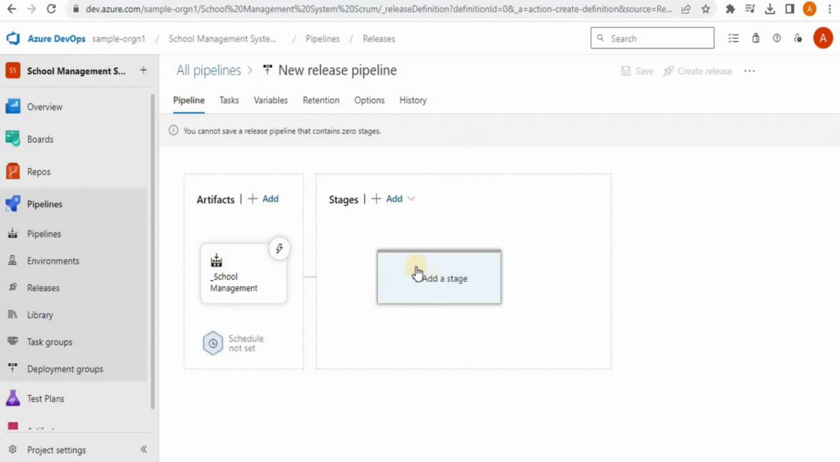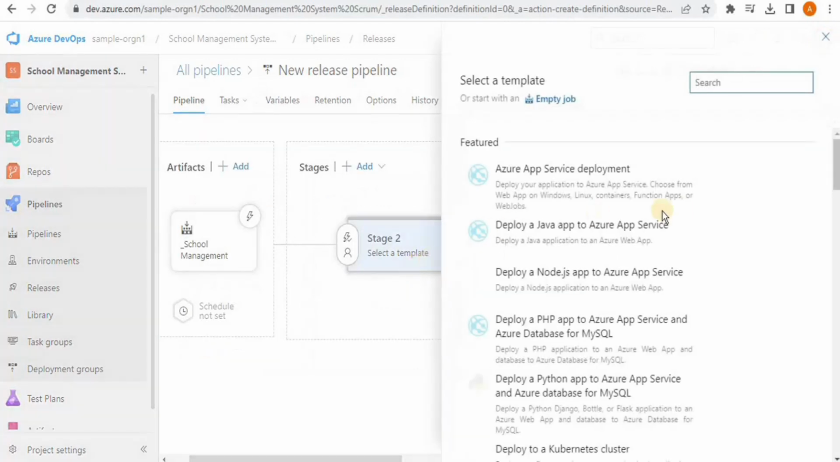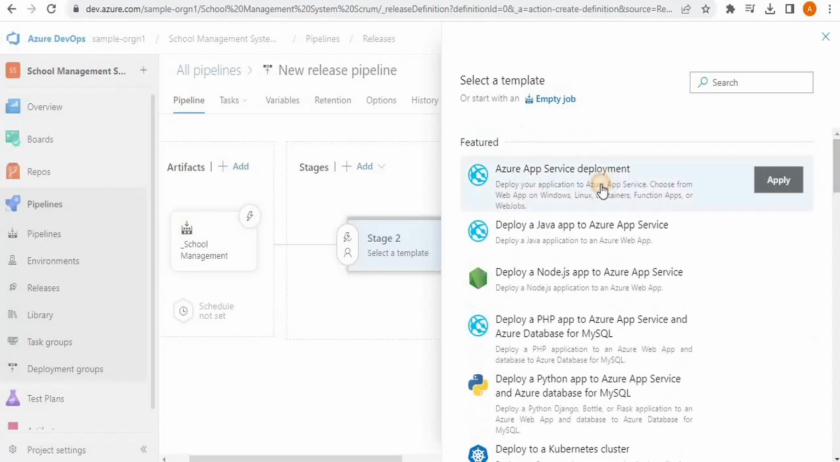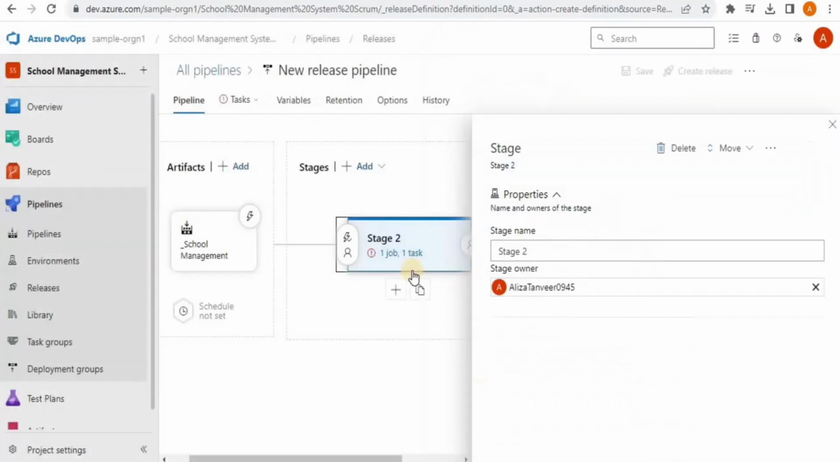Then you need to add the stages. You have different options to add a stage. Either you can create an empty job, or you have the option to add your app service deployment, or you can use IIS website or any other. And it is not necessary that you use only a single stage. There might be multiple stages related to a single artifact.